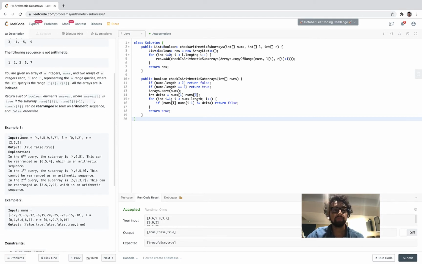And so what we're doing is we're given an array of numbers right over here. And we're given two equal sized left and right arrays. These are the queries you're going to have to work with. So, for example, at index 0, for L we have 0, and for R we have 2. And so this is one query, meaning we get the subarray at this range between 0 and 2.